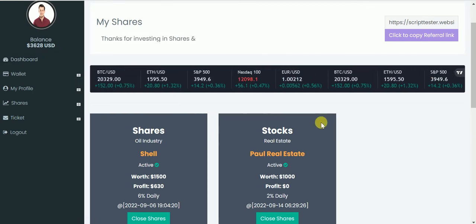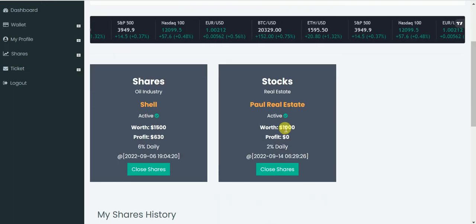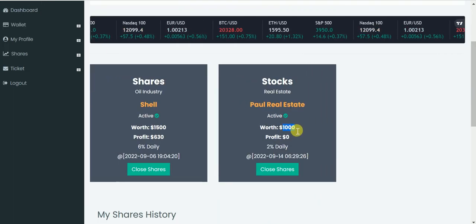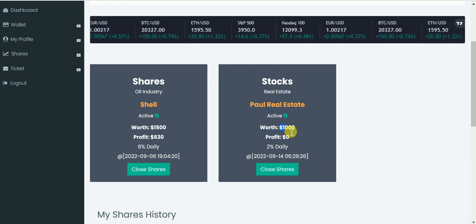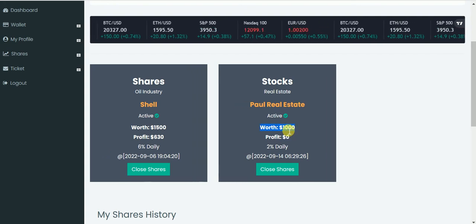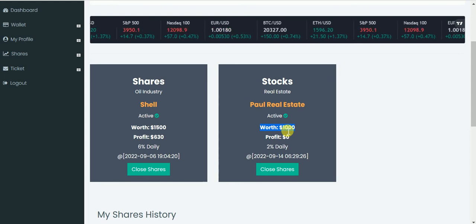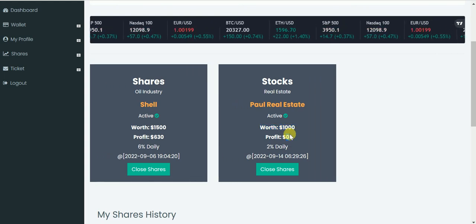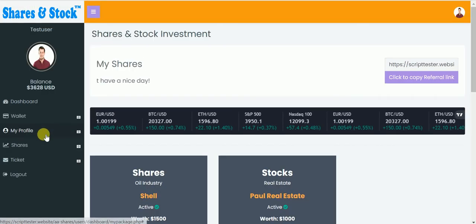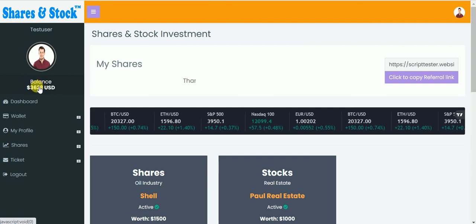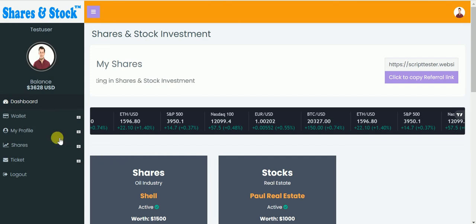Now look at the price. If this will come the next day, 2% of $1,000. My bad, 2% of $1,000 is that should be 20. That means $20 will be added to this on every daily basis. $20 will be added, and it will be included in the total profit on every daily basis.